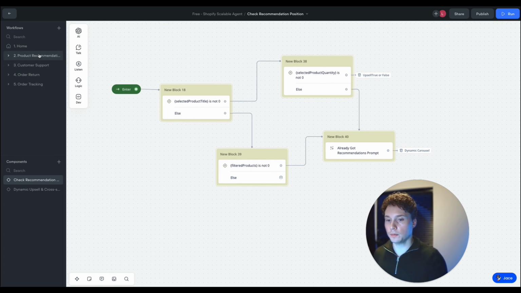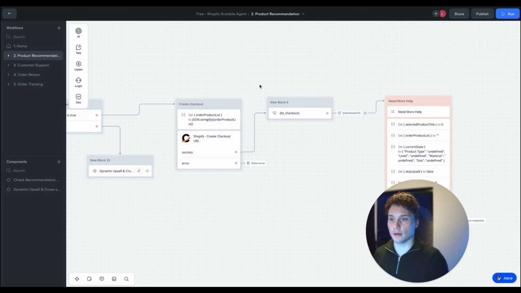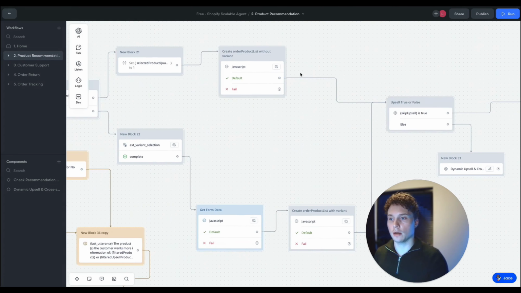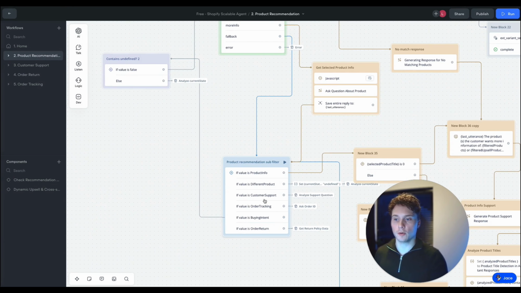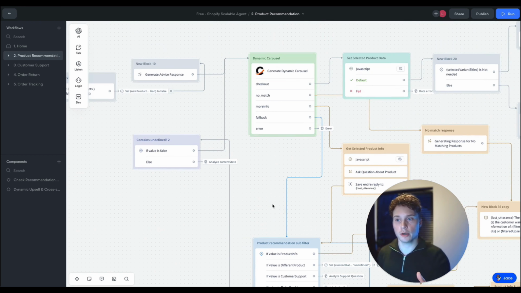So for example, if you ask a question over here in the dynamic carousel, you go from here to order tracking and then you want to go back to the order. Because you were already here, we have enough data to know, okay, the customer was already here, so we already showed some products. So with that function, it goes back to this part and you can continue the flow.